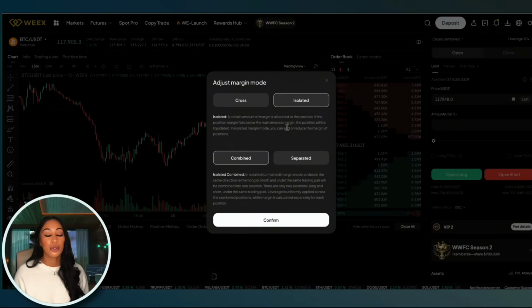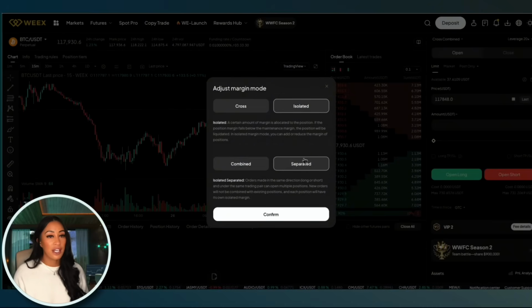Now WEEX gives us 2 extra margin management tools. So with combined, let's say you take multiple trades in the same direction on the same pair, like 2 BTC long entries. If you use combined mode, WEEX will merge them into one position with an average entry. You manage it as a single trade. If you want to treat each trade independently, use separated mode. Even if you're long twice on BTC, each trade stays as its own position. You can set different stop losses and take profits and manage them however you like.